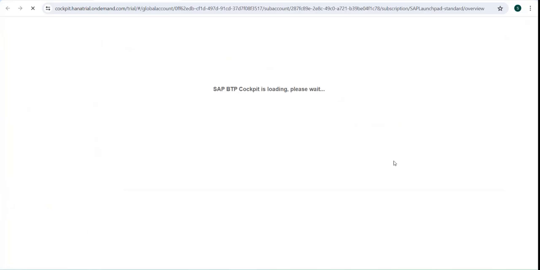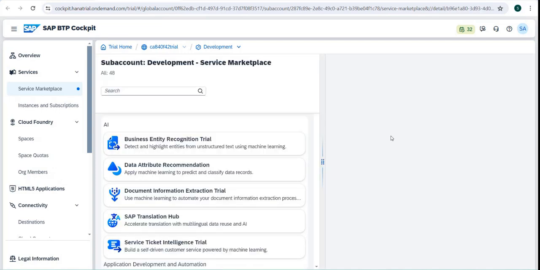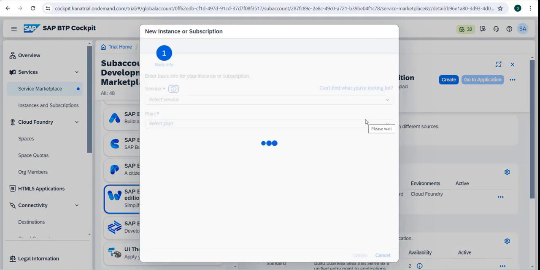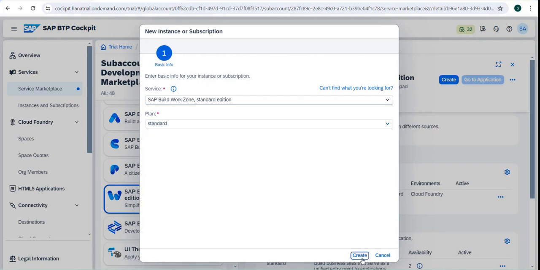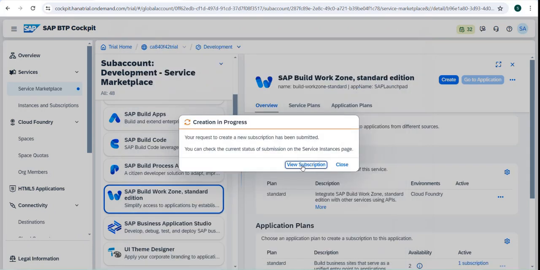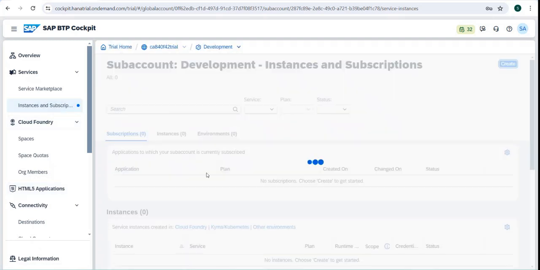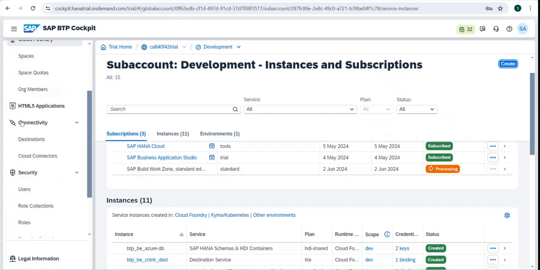Okay, so what I'll do is I'll click on this subscribe over here, and it would help me search for that application, and I'll create a subscription for that. Okay, so I see SAP Build Work Zone over here. I'll click on create, and here I'll go with a subscription plan, and I'll just say create. And maybe we should also be able to go over here in the instance and subscriptions, and we see it's under creation. Okay. Now, the moment it gets created, we should be able to view the relevant roles also coming up.